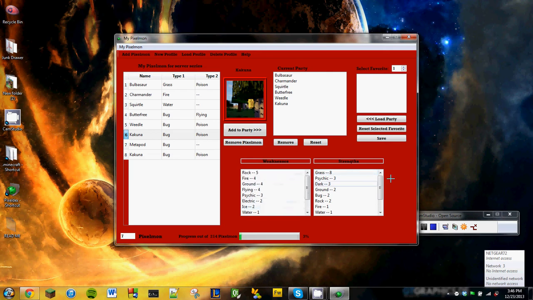So, you can do this in battling your friends, just doing your party in general, whatever you want to do there. Another useful thing could be, let's say you're going to battle a friend and you know what he's going to use in his party. Load those Pixelmon in, find their weak points, and exploit that.